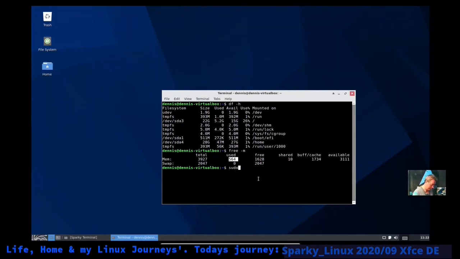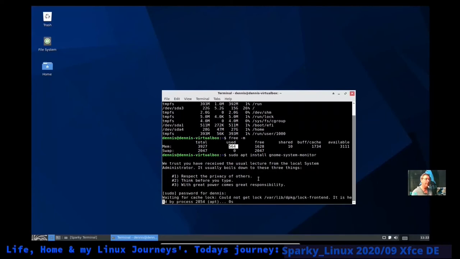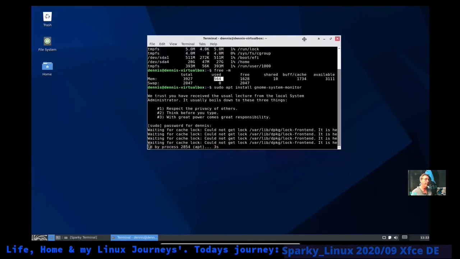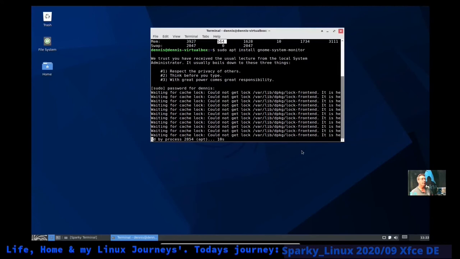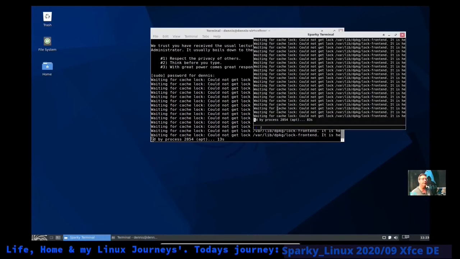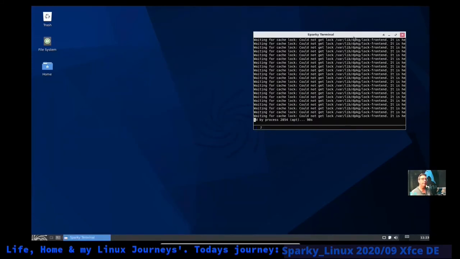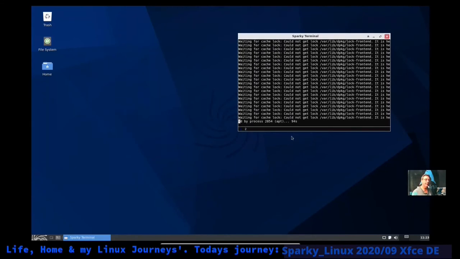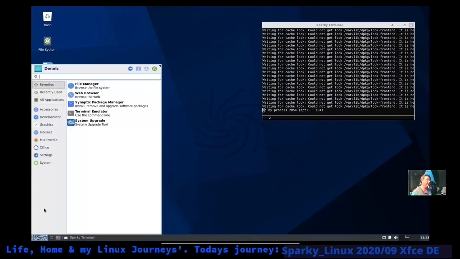Let's find out. Let's say sudo apt install gnome-system-monitor, if they have it in their repositories. Could not get a lock. Huh, is there a package manager running? Yep, sure is. See, they've confused each other apparently, because now that I close that one out, this one's going again. I thought this one was done. Huh, apparently it wasn't. Well, let's see what task manager says.